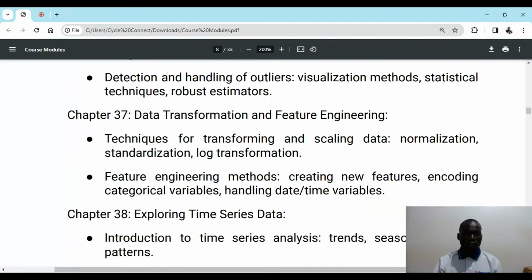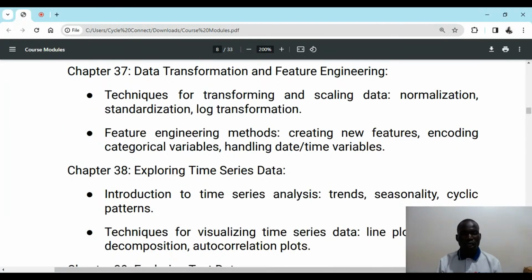So in Chapter 37, talk about data transformation and feature engineering. So that will talk about the techniques for transforming and scaling data. So we'll look into details, the normalization, standardization, and then the log transformation. And then we also look at feature engineering methods like creating new features, encoding categorical variables, handling date and time variables, and so on.